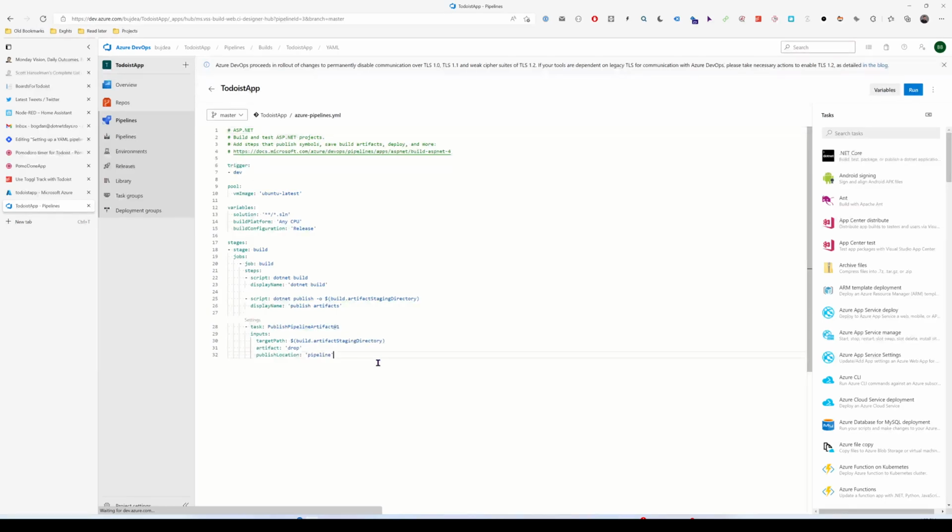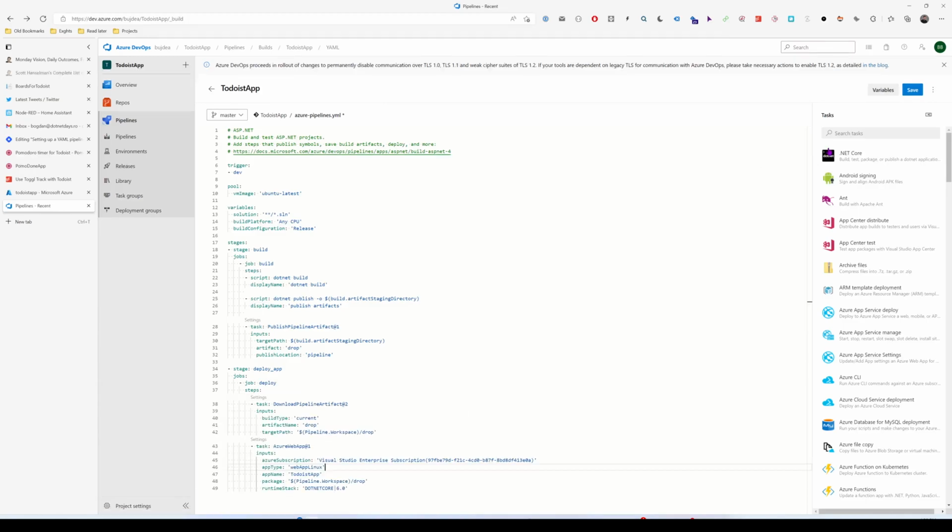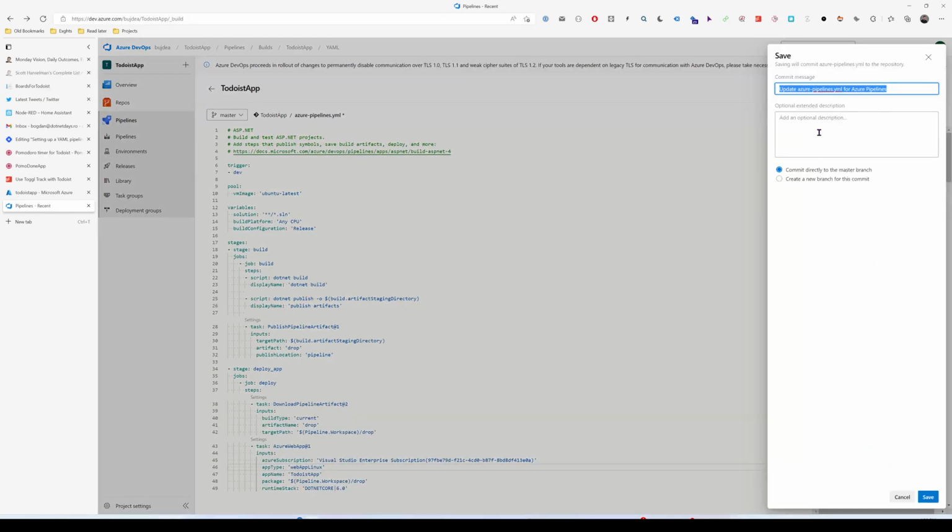Now we're going to edit the pipeline again. And we're going to add a new stage called deploy app. In this stage, we're going to add two steps. The first one will download the pipeline artifact, and the second one will publish the artifact to the Azure App Service. Here you can see both tasks, the one for downloading the artifact and the one for publishing the artifact to Azure. Let's save this and run the pipeline again and see what happens.